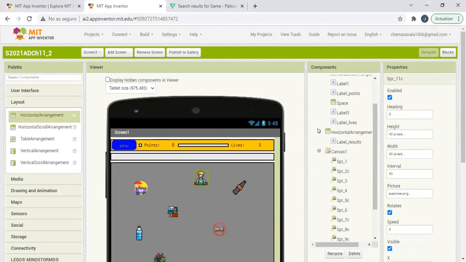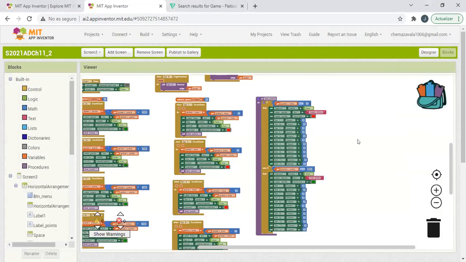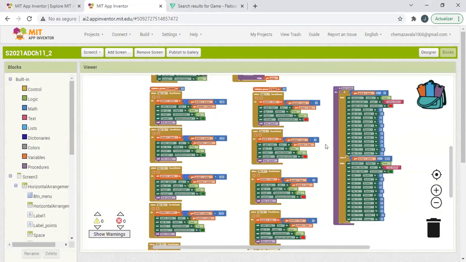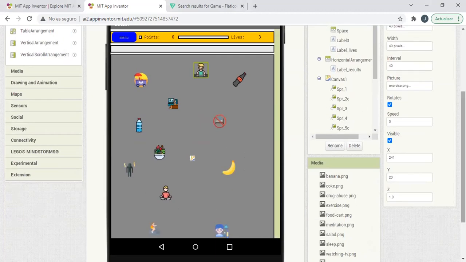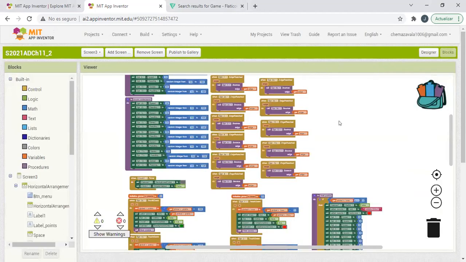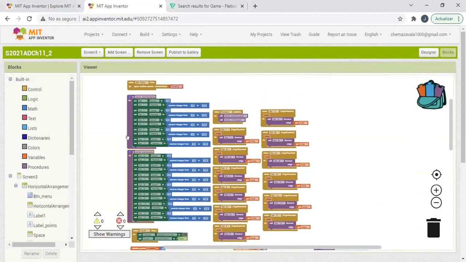Then this is the most extensive part of the challenge. It was the most challenging, only because we had to program the same thing 12 times for each icon displayed on the canvas. We have 2 procedures which are made to move the icons whenever the screen 3 initializes. So as you can see, we have 2 procedures, and whenever screen 3 initializes, the procedures will be called, and the speed and the heading of the sprites or the images will change, so it will cause them to move.